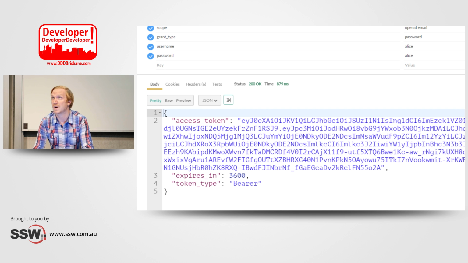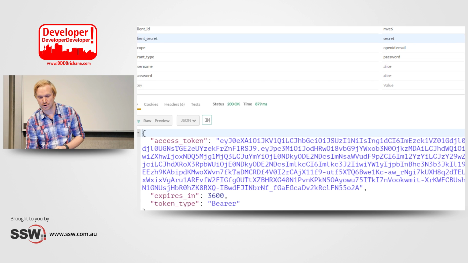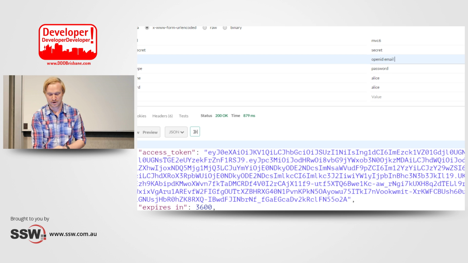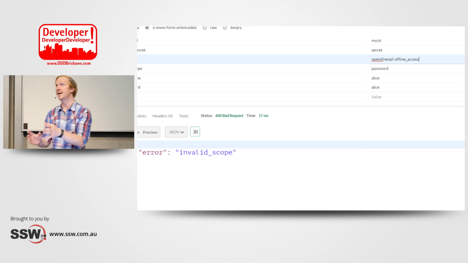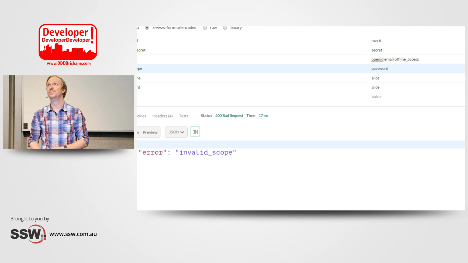As you saw in my sample in the slides, I also got a refresh token. The way to get a refresh token is that you need to ask for the scope called offline access. That's really important to remember. So if I want to get a refresh token, I simply had to add offline access here. And if that's allowed for the client, which in this case it's not, I would get this is an invalid scope. Okay? So let's go ahead and get that token again.